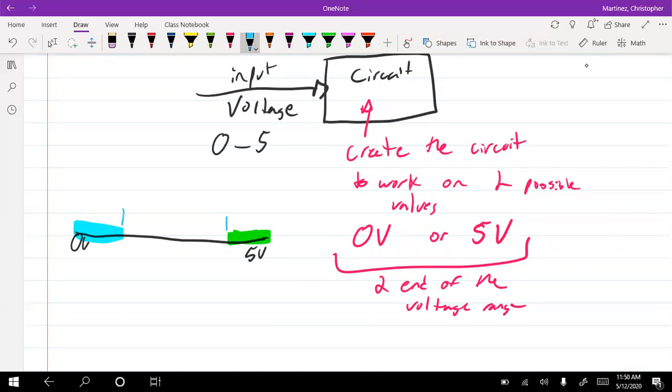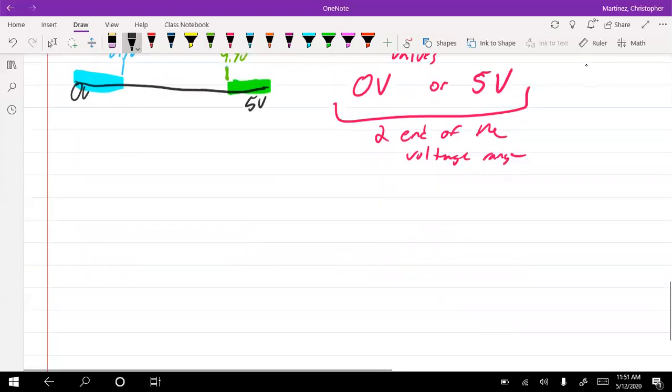Maybe for 0 volts, we can go anywhere from 0 volts to, let's say, 0.7 volts. We would say all of that is the same as our blue region. On our green region, maybe we go all the way from 4.7 volts to 5 volts. We can cover all of that as a top region. So that's going to give us the idea of binary.